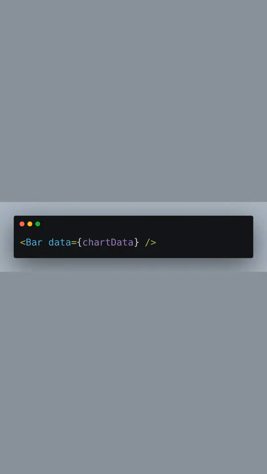The Bar component from React ChartJS 2 is what renders the bar chart on the screen. It accepts a data prop, which is provided by the chartData state. When chartData updates, so does the chart.